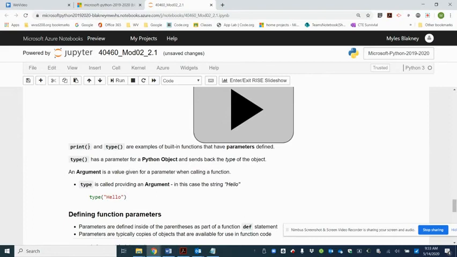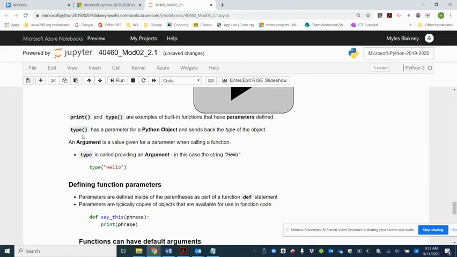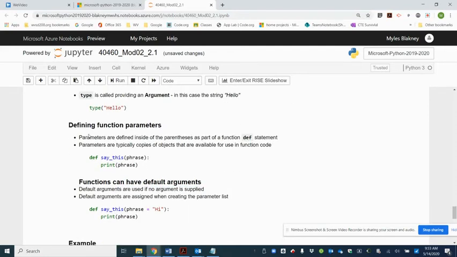So in this, we talk about the print command and the type command being built-in functions. Print can take multiple arguments or parameters. Type can only take one. We used type before to determine if it's a string or an integer or so on. Okay, so in this case, type hello would return string.